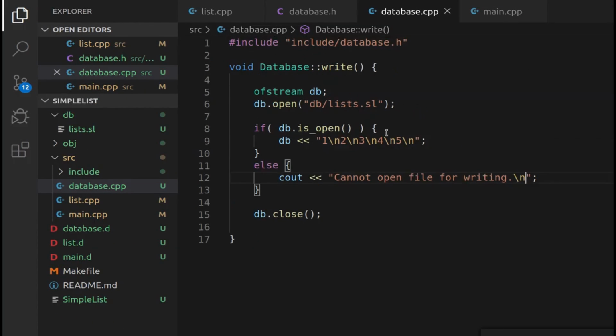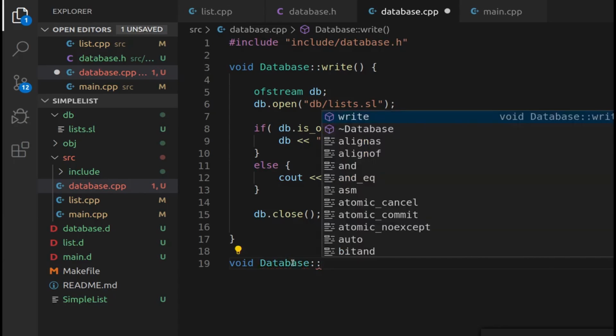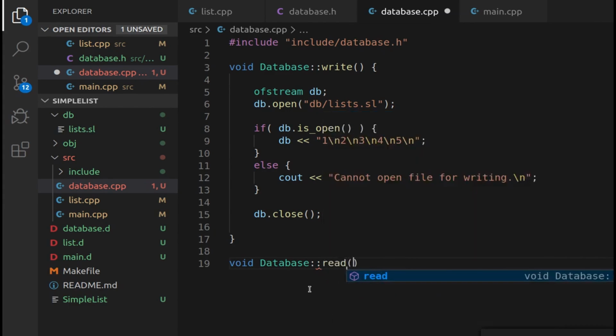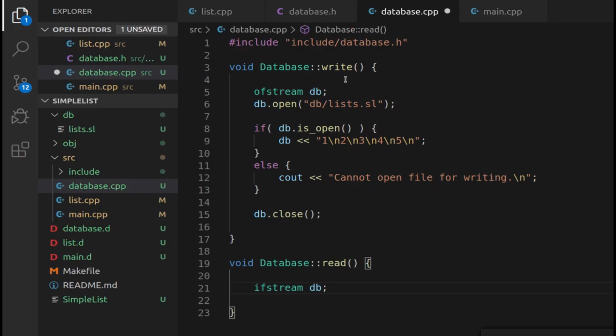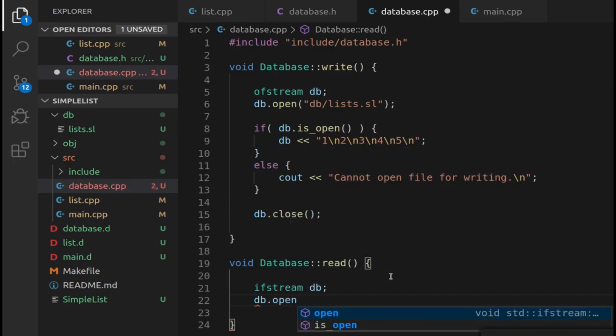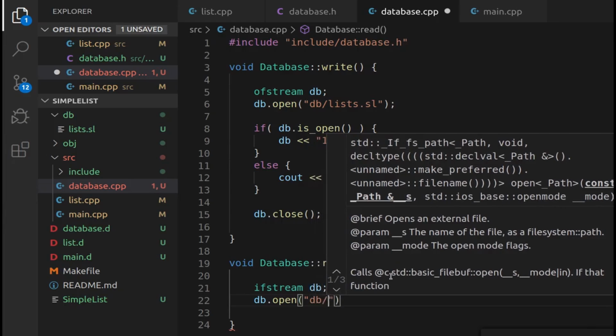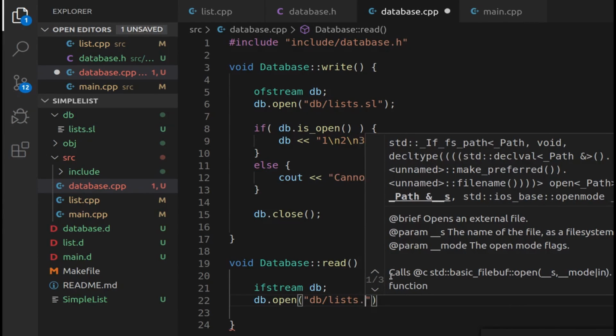So now I'm going to go ahead and focus on creating my read function. So again, it's going to be a void, not returning anything. Since it belongs to the database class, we're going to call this one Database::read. Let's go ahead and put some curly braces. And in here, we're going to do very much a similar thing to what we did before, except we're going to use ifstream for input file stream. We can call it db again since it's only in the scope of read, just like ofstream db was only in the scope of the write function. We're going to do db.open just like we did before, and the same place as well because we want to open up the file that we wrote to.